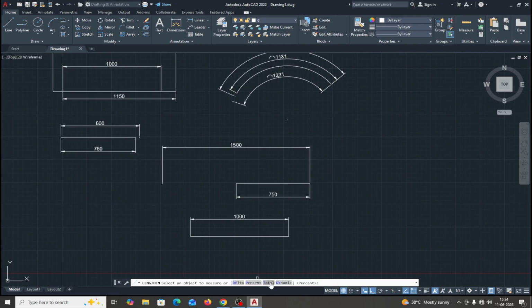Okay, total, give the value. Suppose I want to make it 750, enter and select it. Now if you escape and check this length, this is 750. So in this way you can also change the total length.